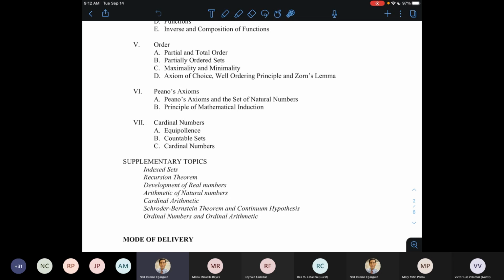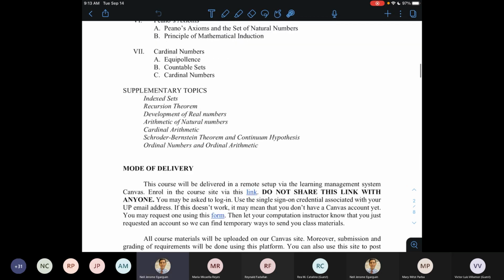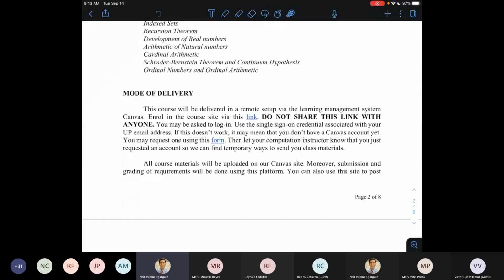Hopefully, walang masyadong disruption with classes and so on. Right? And then here's a statement on the mode of delivery. So still we are in remote setup, and then our learning management system is Canvas. Have you guys tried Canvas before? May mga klase na ba kayong gumamit nito before? No, sir. Wala pa po, sir. Okay, so first time tayong lahat.